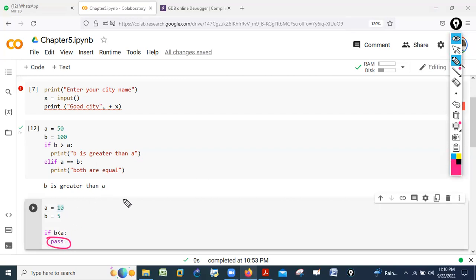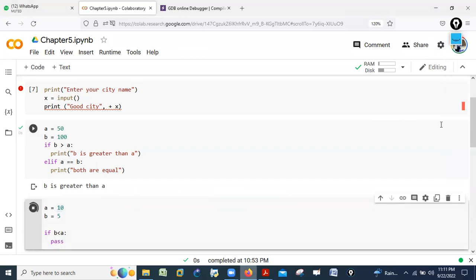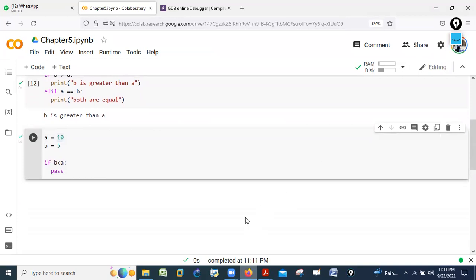First of all, check A is 10. B is 5. So 5 is less than 10. Condition is true or false? True. Yes or no? True. Let me run the program. Are you able to see any output here? My program is executed. You can see, are you able to see any output? First thing, we have not used any print statement, correct?